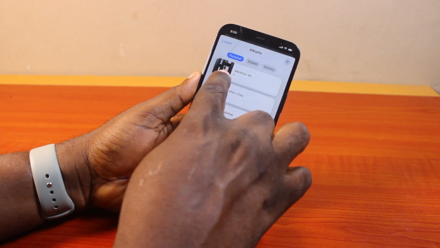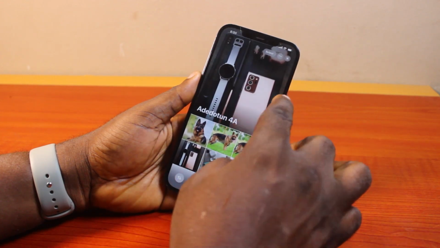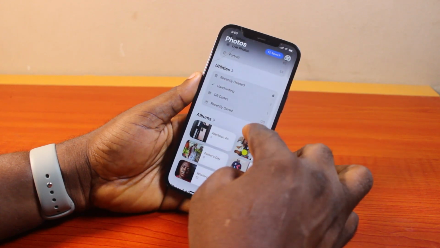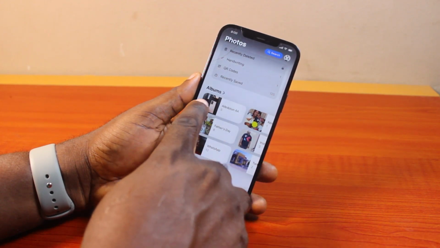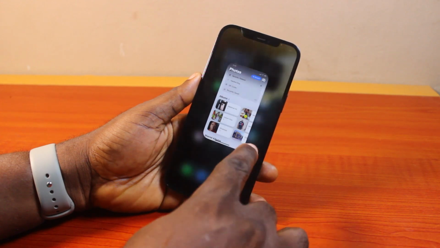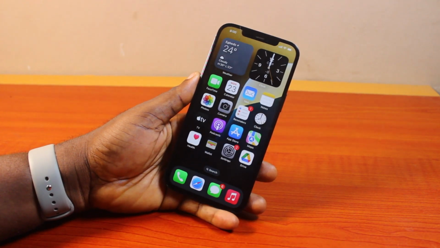Then there you go. They're going to have it under Personal. Then if you click on that, you're going to have the album you created like this. You can close this page and then come down to Albums. Under Albums, you can see the new album you created. You see that? So that is basically how to create albums in the Photos app on iPhone iOS 18.